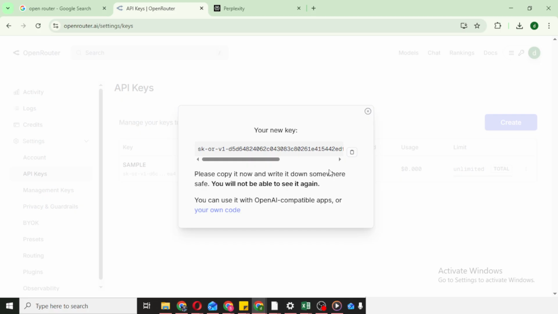Do not share it. Avoid committing it to public code repositories, and store it in a secure place such as an environment variable, a secrets manager, or an encrypted notes tool. If you ever think the key has been exposed, return to your OpenRouter dashboard to rotate or revoke it and create a new one. That's it.